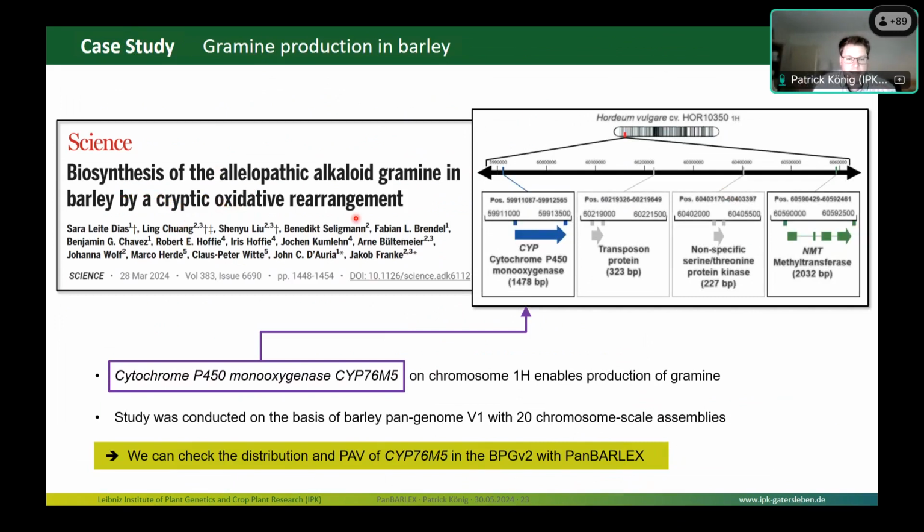And the researchers or colleagues found out that the production of gramine is mainly controlled by a single gene. And this gene is cytochrome P450 monooxygenase, CYP76M5. This gene is located on chromosome 1H. And this study was conducted on the basis of the Barley Pan-genome version 1 with the 20 chromosome scale assemblies.